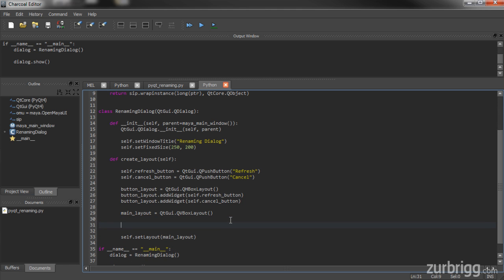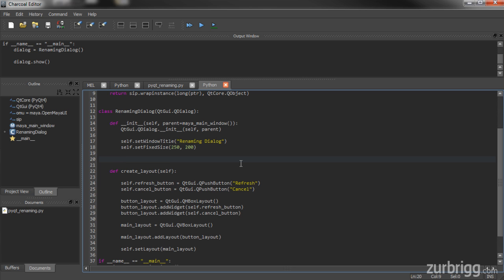And lastly, I need to add the button layout to the main layout. I want to add a layout, not a widget, and that's the button layout. So currently, this method isn't being called. We want it to be called whenever the dialog itself is created. So I'm simply going to add a call to createLayout in the init method.